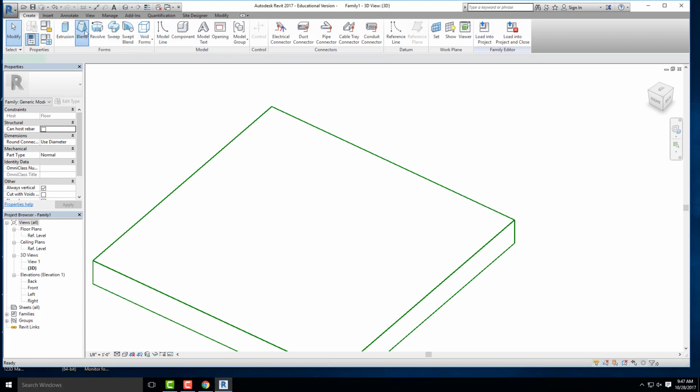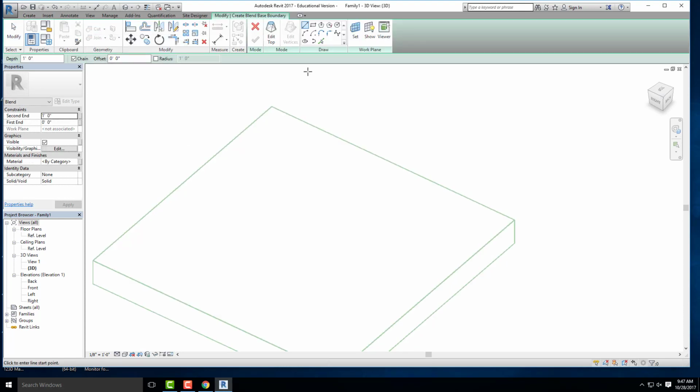So I'm going to click on blend, and the first thing we're going to do is start drawing the bottom. By default, it will automatically allow you to start creating the bottom shape, so you don't need to click on any button. I'm just going to start creating the bottom, and that's going to be associated with first end.